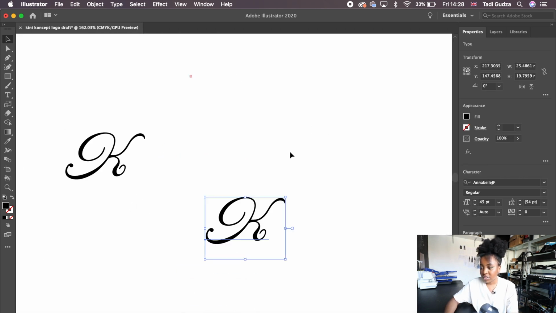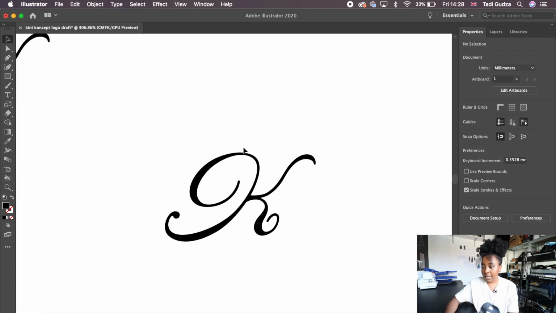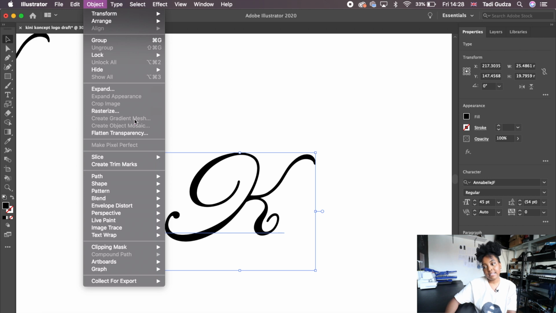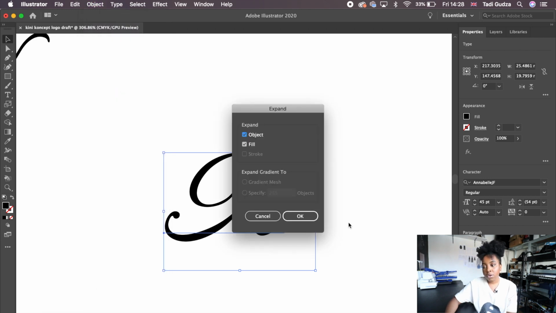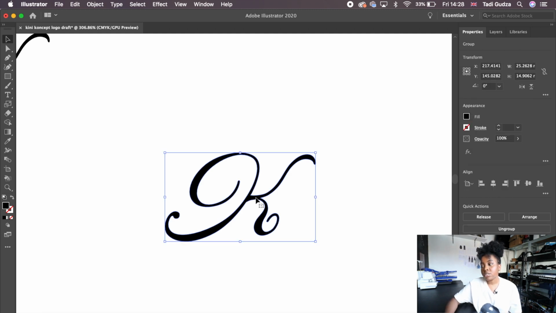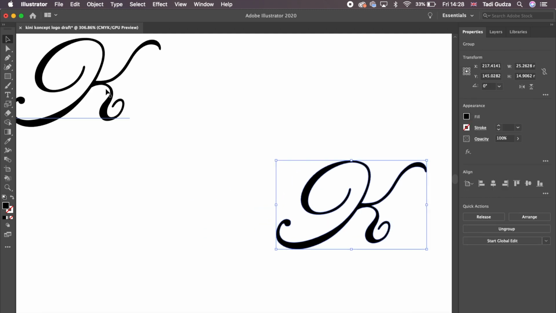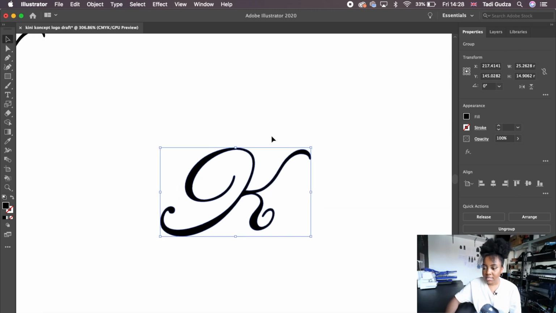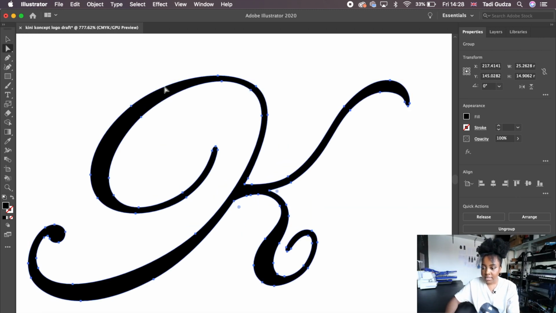I'm going to zoom in so you can properly see what I'm doing. I'm going to click this, go up into Object, and expand this. So this will mean that it's no longer a letter. I can no longer treat this as a letter. As you can see here, unlike this one, where the text field comes up, this one is now a vector, and you can tell it's a vector because if I click A, you can see the anchor points. So what I'm going to do now is delete some of these anchor points so that it looks exactly how I want it to look.